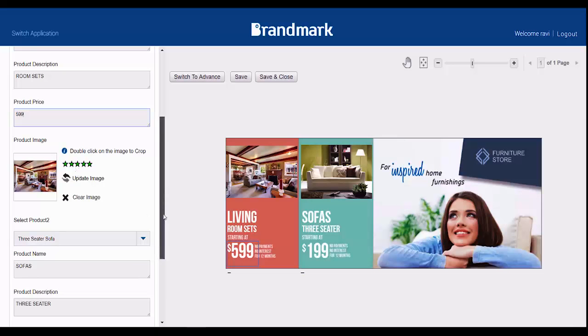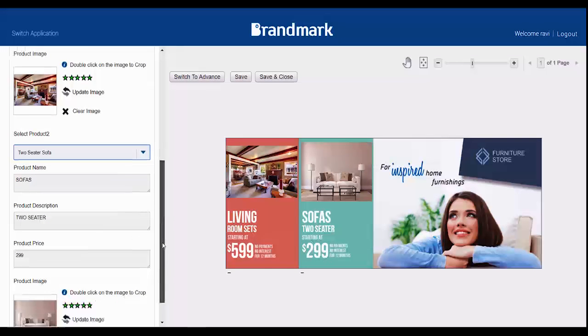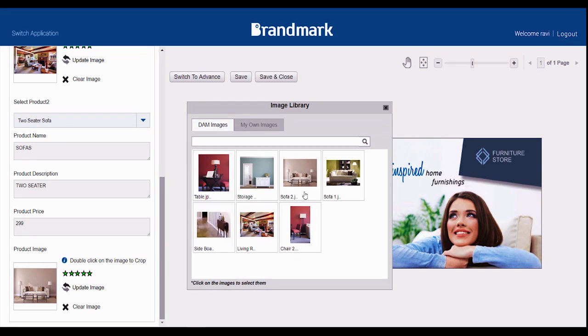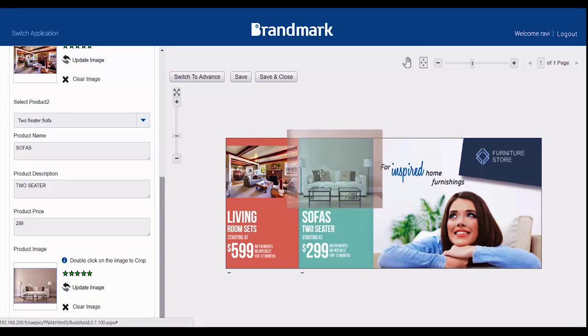I may also go to the content management system, and instead of a 3-seater sofa, I may select a 2-seater sofa. When I select a 2-seater sofa, the image and the description change. I could manually go into a digital asset management system and pick up another image available. I can also effectively crop the image. I click on the image, crop and position it. I have the ability of interactive cropping that is available on the system. Once I am happy with the changes I have made, I can switch to the advanced mode.